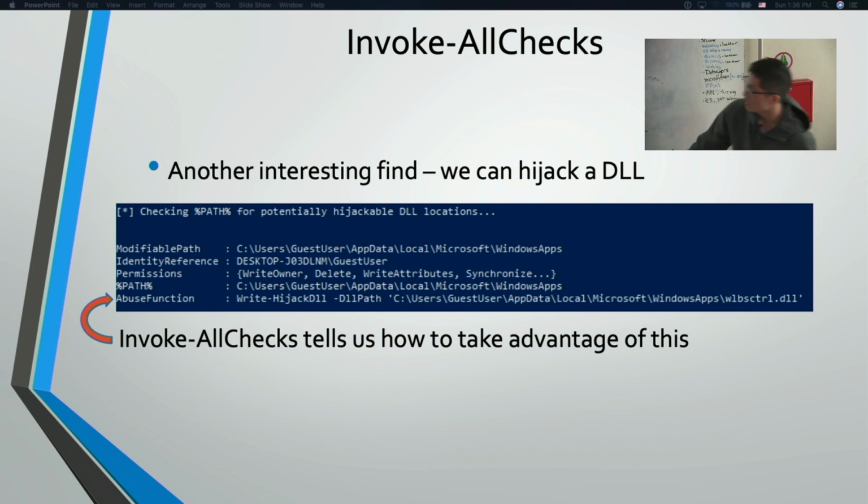And then, as you can see too, Invoke-AllChecks will tell you how it is you would go about abusing it. It won't run the full check on it, so if you try running this after, it may fail because this may be scoped already. It may be scoped in such a way that it can't be abused in a normal sense.